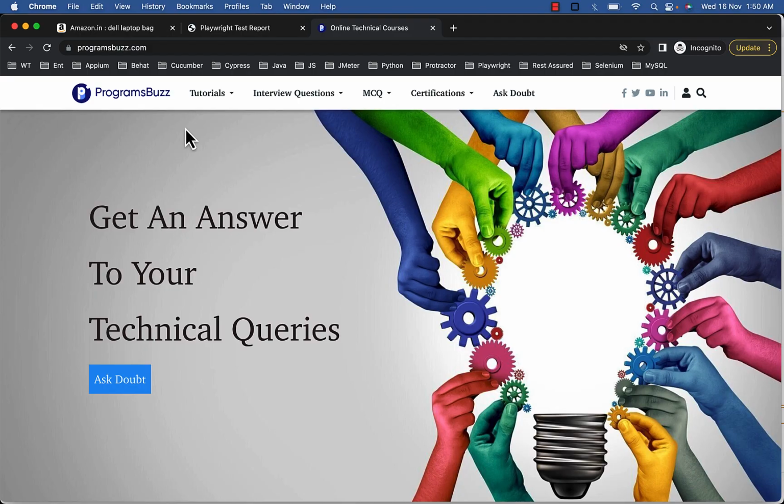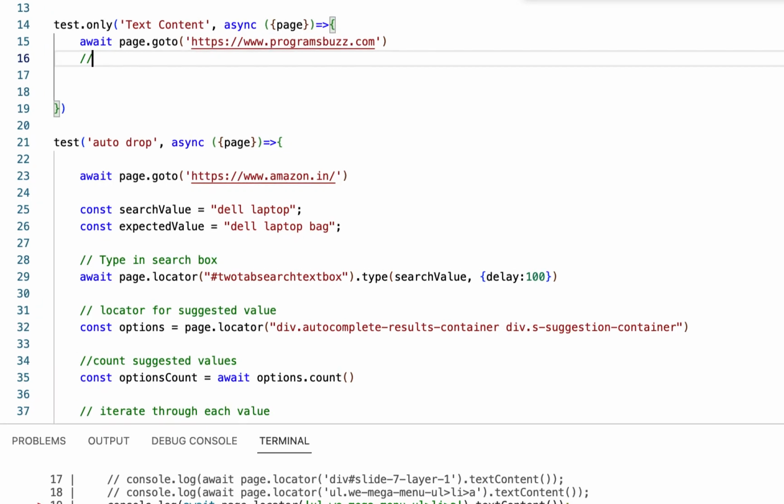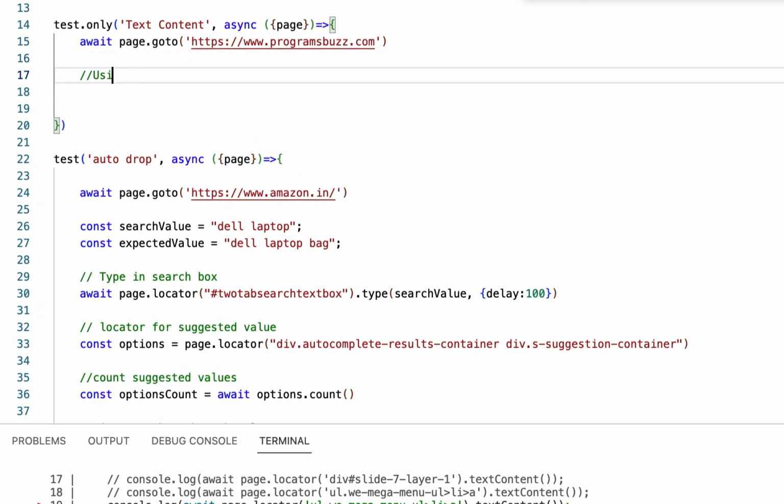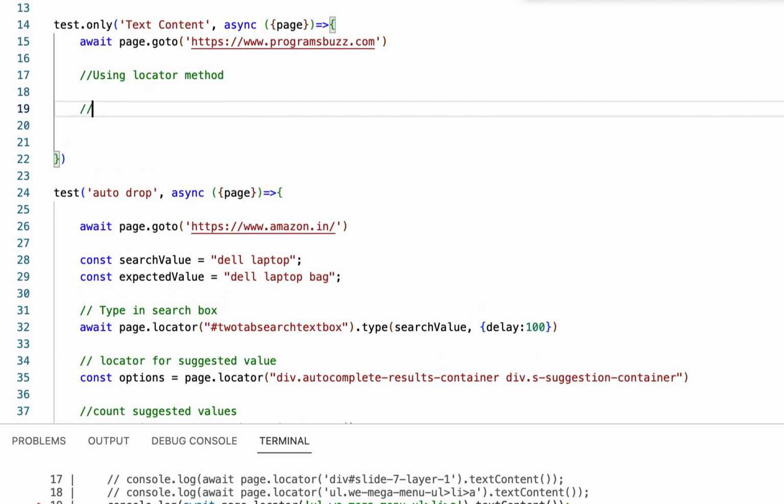So for practice, let's get this text from banner, get an answer to your technical queries, and text from header section, this tutorial's, interview question, MCQs, certification and asked out. So you can get text using the locator method as well as using page fixture.